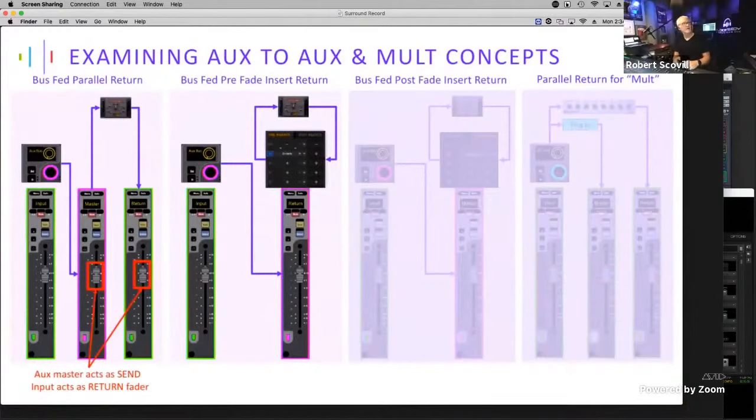All right, so that's with the insert in pre-fade, right? We have a pre-fader insert there. So audio's getting to the plug-in, it's coming into the return of that aux, and then the aux is sending it back out wherever we want. That aux master is working as a return fader right there.